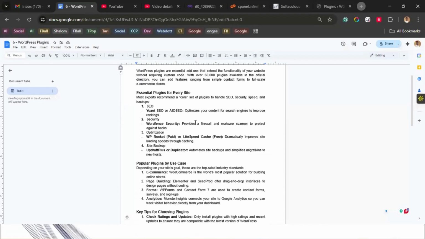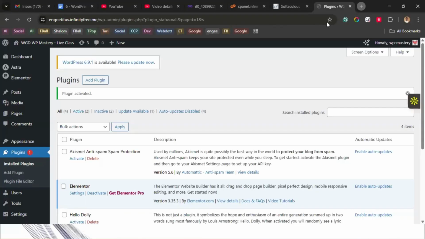So essential plugins for every site. Once you start building your site, there are some things that you may need to handle. One is SEO. If the client is SEO focused, because some people don't really care. Whenever I design a website, I like to add SEO functionality and digital marketing integration to help boost the ranking of the site. So I can use Yoast SEO or All in One SEO, that's the AIO SEO. You can search for them here.